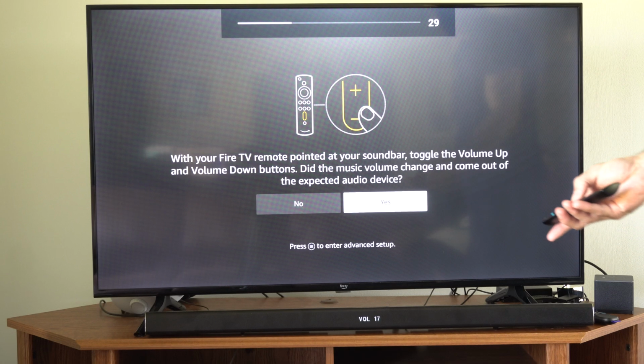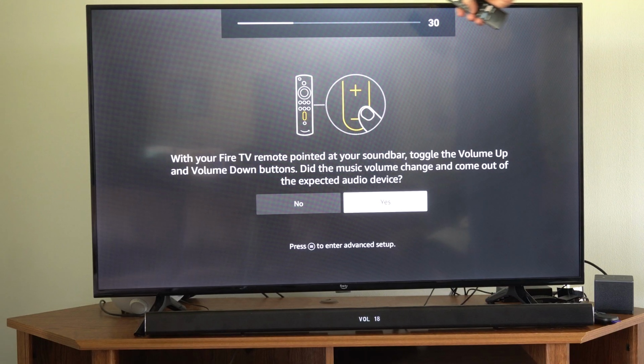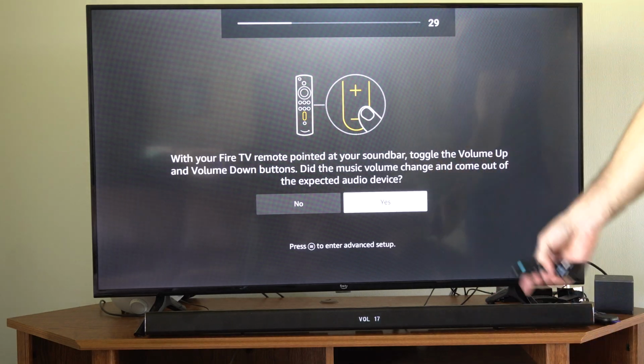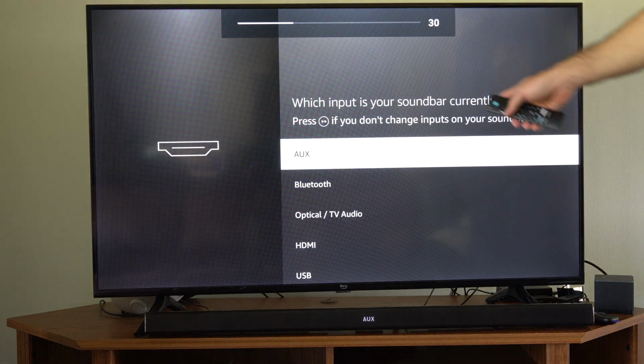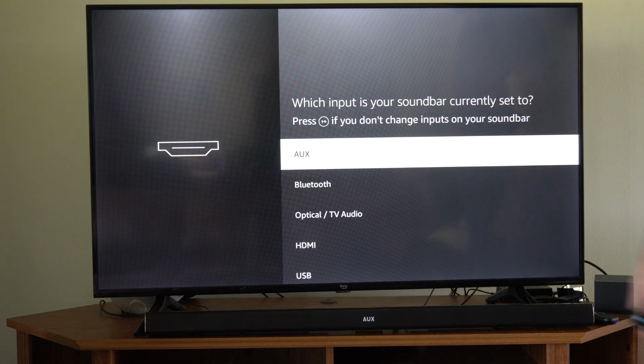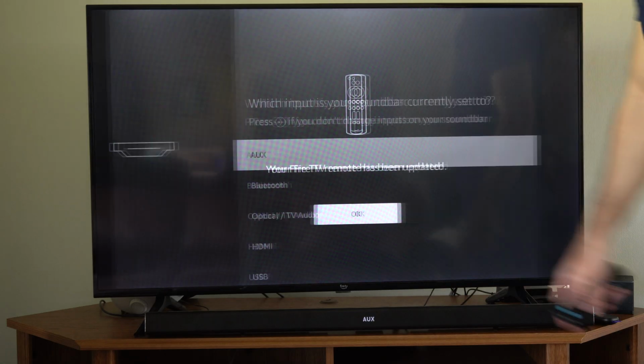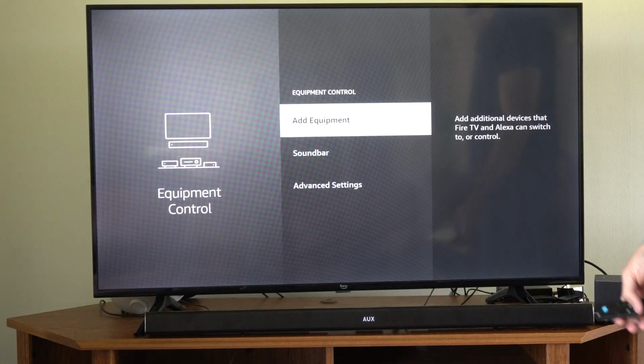Let's try my volume button. All right, looks like the volume button is actually synced, so I can use it there. So I can go to yes now. Which input? So I said I was using the auxiliary input, so choose that. And then boom, I am set up with my soundbar.